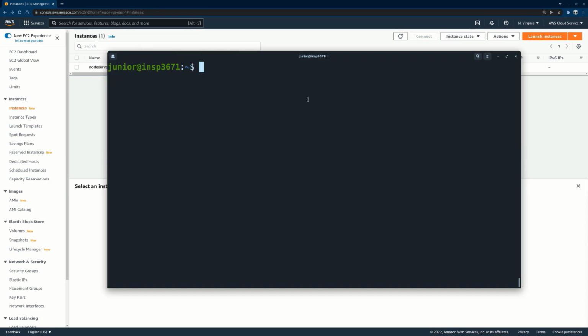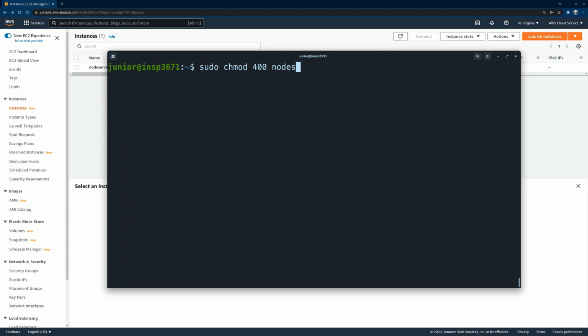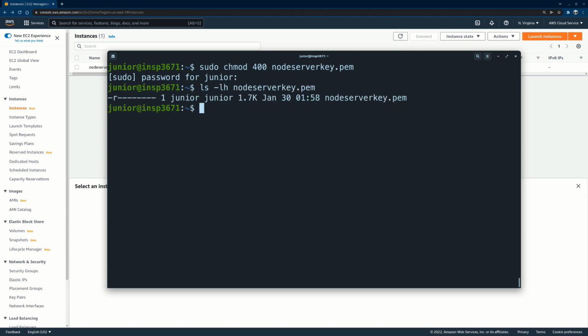I want to change the permission on the key, because we don't want it to be too open. And to do this, I'm gonna do sudo, so elevated permission, chmod, and then I want to give this 400, and then we need to put this on the key. What we're looking for is this key here, which is the node server key. So let me just clear everything and then do node server key. Okay, so we're gonna change the permission to 400, press enter, put in your password, and then the permission should be changed. Okay, so now if we do ls -lh and then we pass in the node server key pem, then you can see that we can only read it.